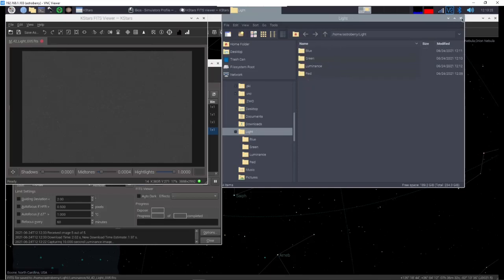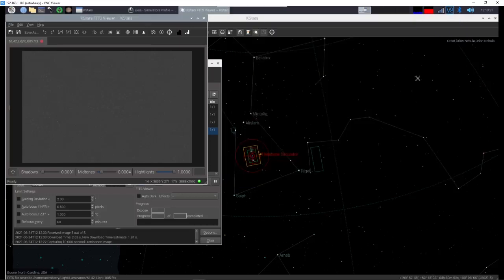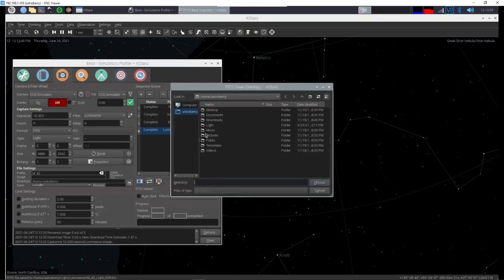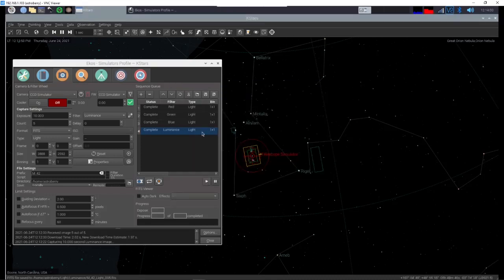Now, one way to get the images from the Astroberry to whatever computer you're using, again, you can go into the file manager and copy them over onto a flash drive, or you could have set up your directory here to be the directory to your flash drive. You'd have to know what that directory is and type that in there. Or I think you can click there, and if you've got your flash drive connected, it will appear over here. I don't have one connected at the moment.